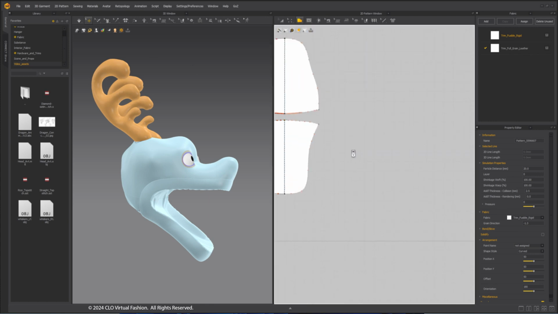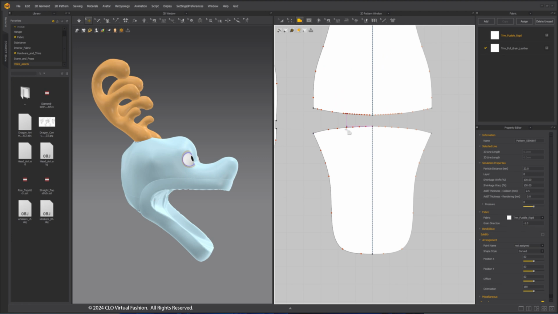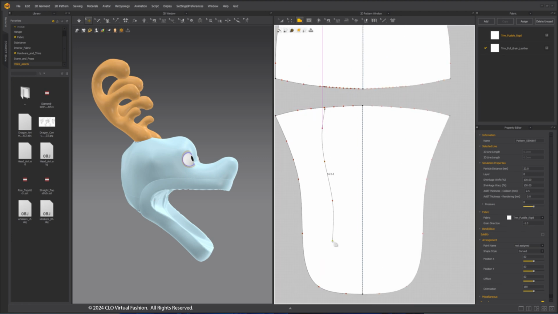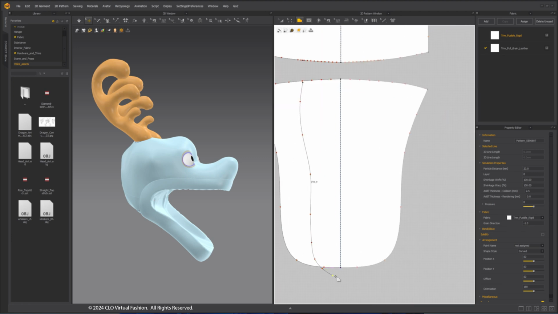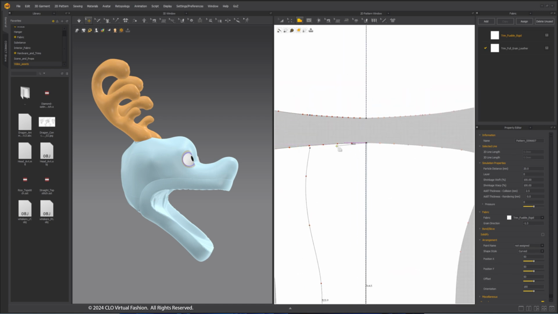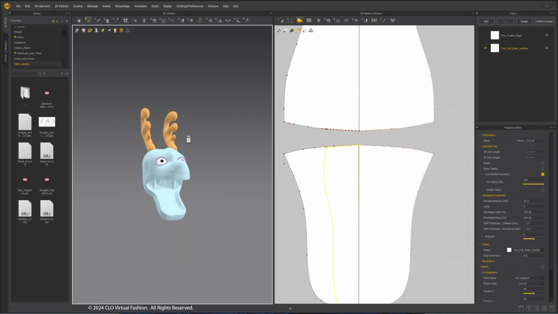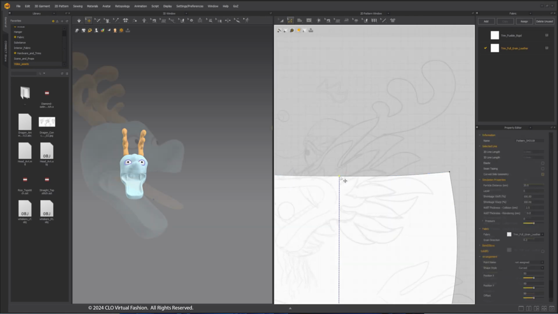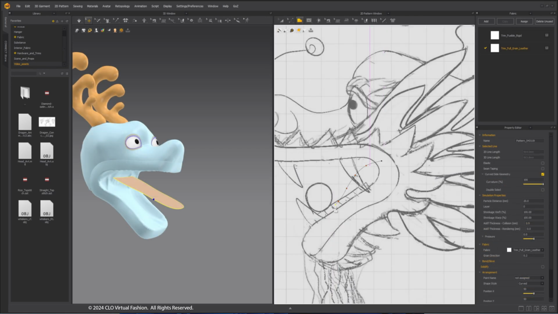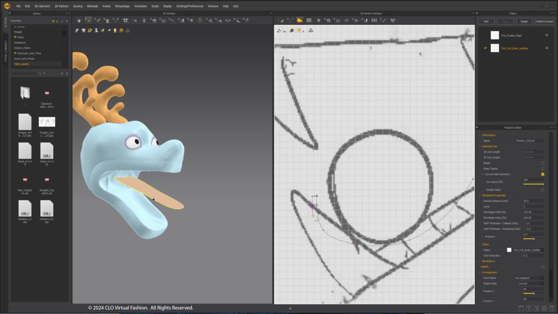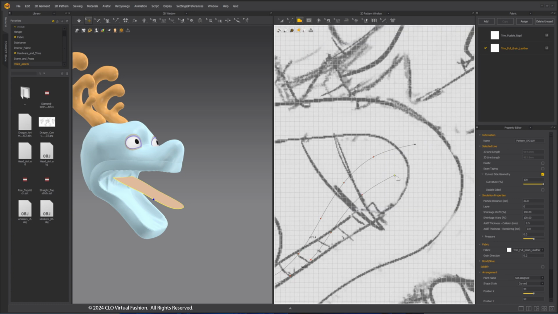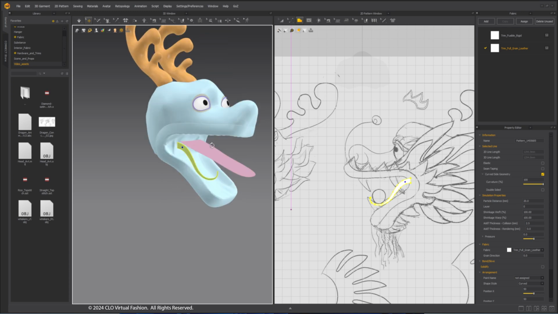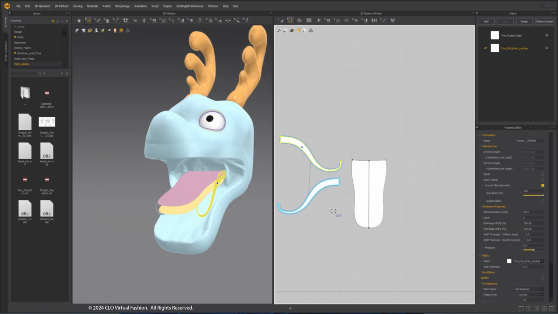Let's start with the tongue. Use the jaw piece to draw the shape of the tongue. Only need to draw half of the shape and unfold from the middle. Use the side drawing to draw the curvature of the tongue. Create a sewing relationship and simulate.